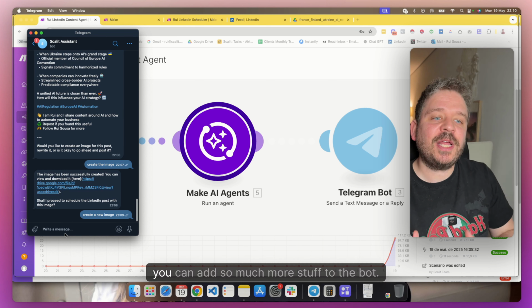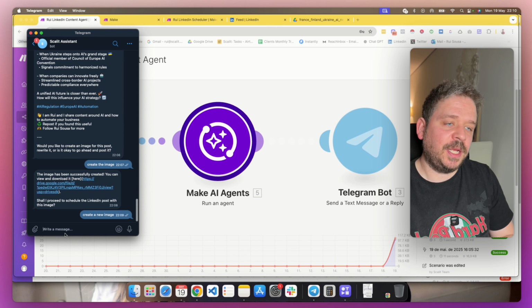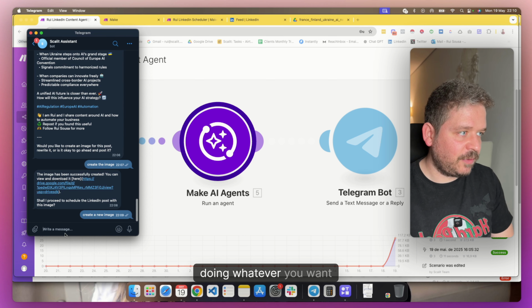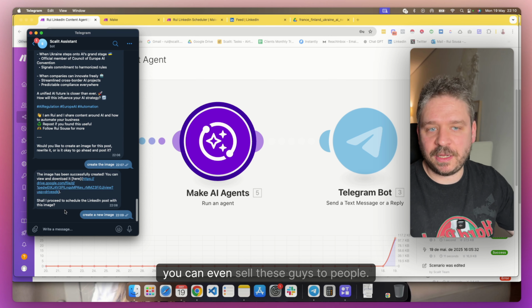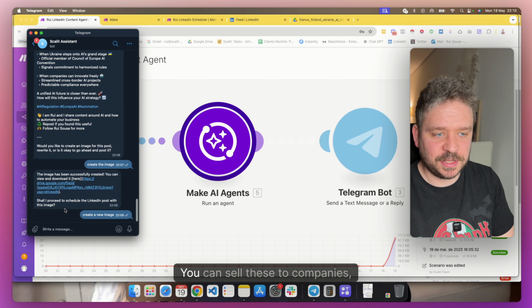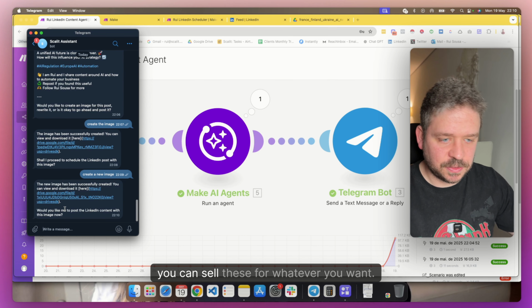So you can add so much more stuff to the bot. It's just a matter of doing whatever you want with it and adding as many tools as you want. And again, you can even sell these, guys, to people. Basically, you can sell these to companies. You can sell these for whatever you want.